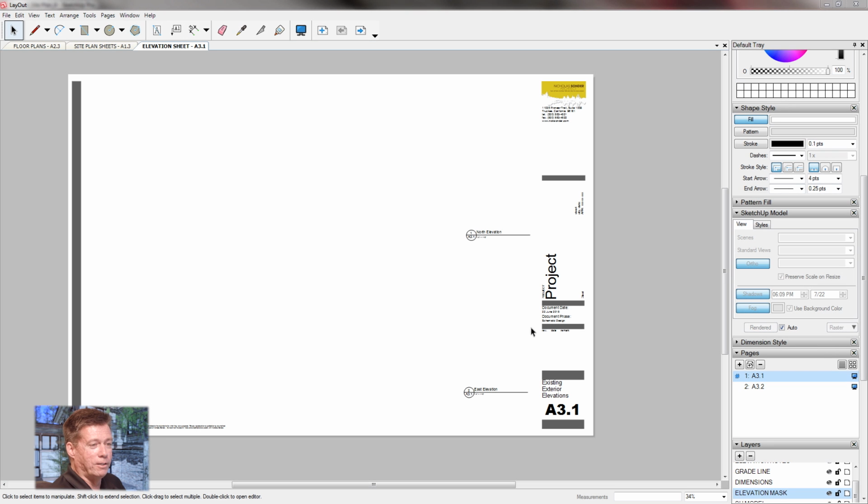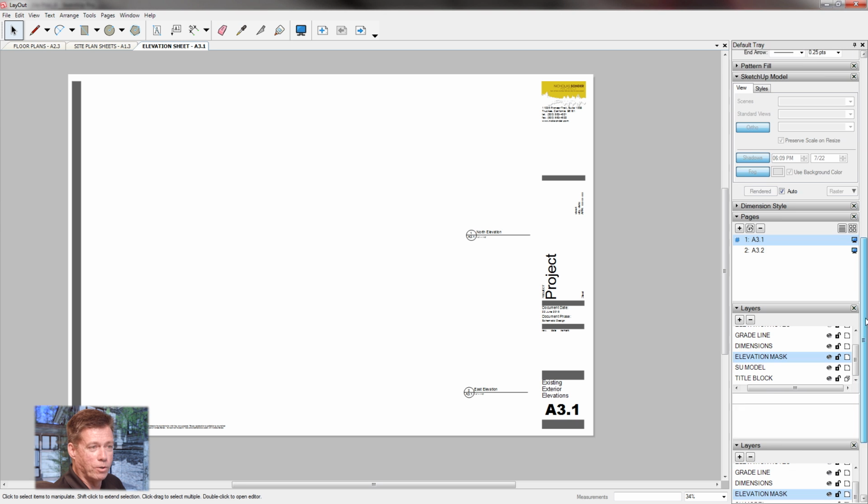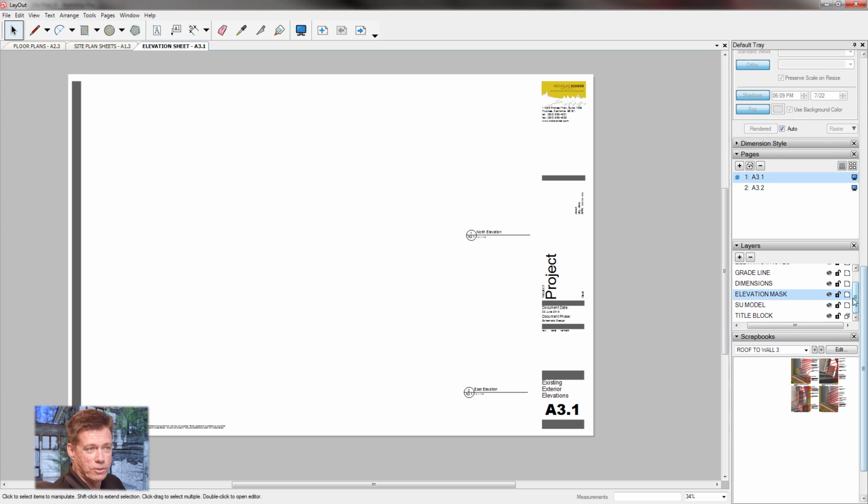The elevation template and layout works similarly to the other templates. It just has a different arrangement of layers and what those layers do. You can see here I've got, similar to the floor plan, grids on top, elevation notes. I do a grade line, I have dimensions, I have an elevation mask, which is used to hide portions of the elevation I don't want to see that are below grade, like the foundation, SketchUp model, and again, title block.